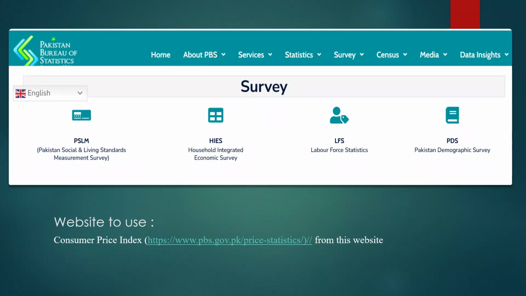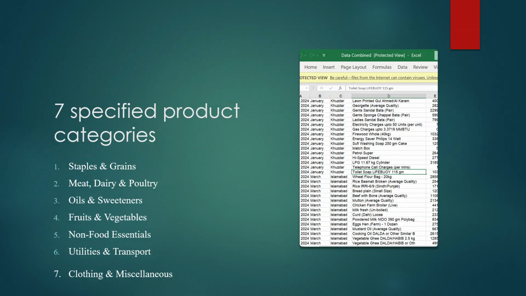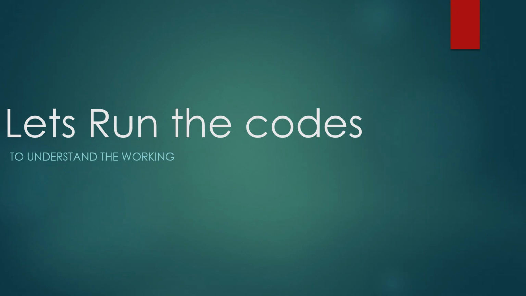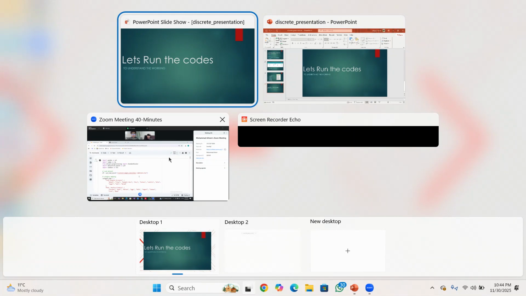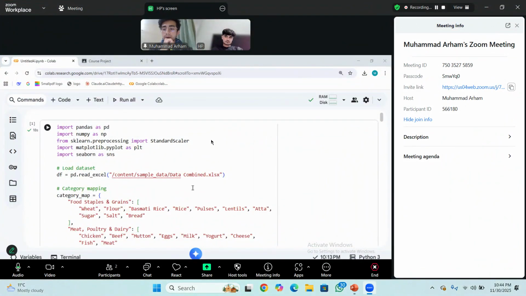We were given this PBS website in order to get the CPI data, and we have to analyze it. In this data, we were given 7 categories in which we have to get the data and then perform various operations on it in order to analyze it. Now we're going to go on to the code so that we better understand how we are analyzing the data and what code we are using.